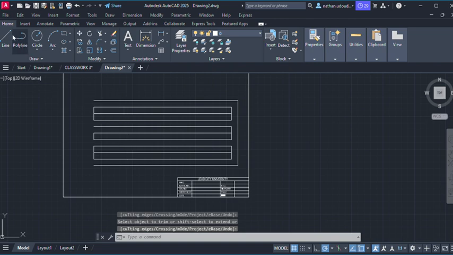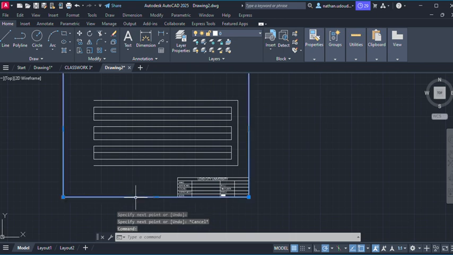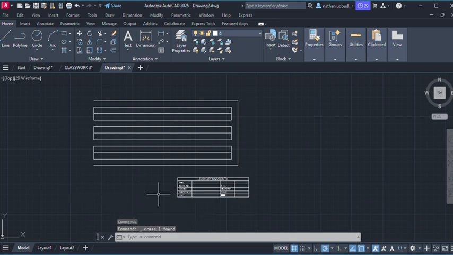You can pick up your line command. This one can be withdrawn. So from here to here. Okay. So then you escape. So now let me remove this border line.